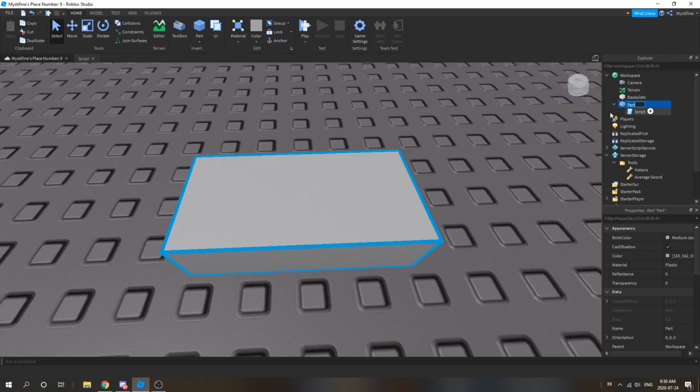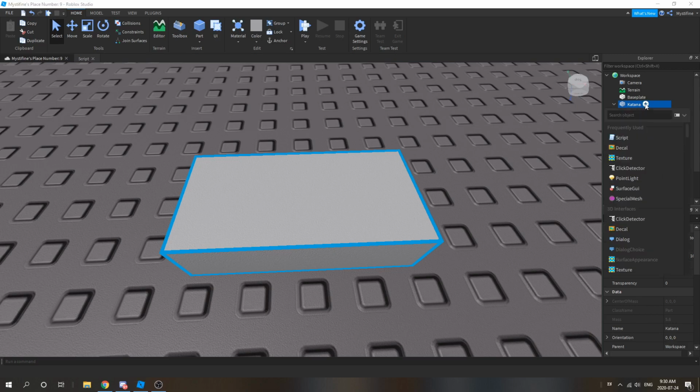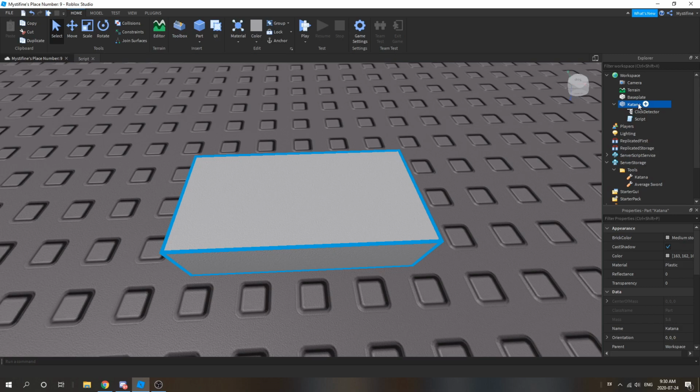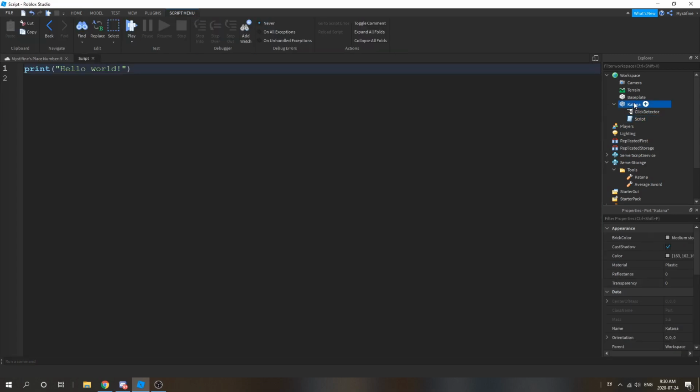So I'm going to call this a brick katana, and I'm going to make it so every time you press the part with the click detector, it's going to give you a katana tool, and it's going to give it to you inside your inventory. Literally inside your inventory.